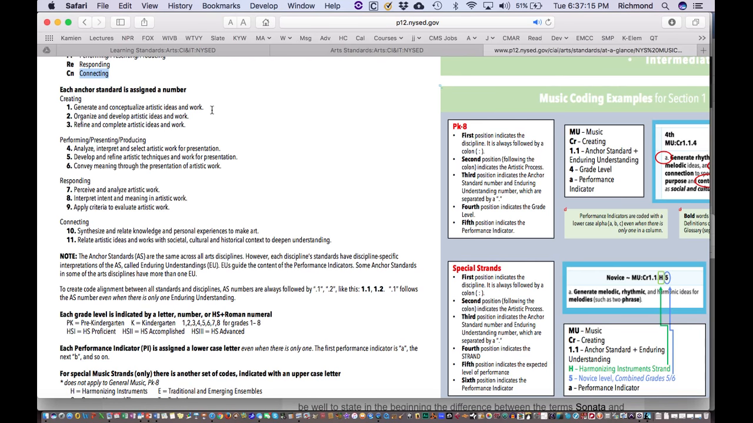Item number 2 is organizing and developing artistic ideas. So once you have some musical ideas, unless you're a Mozart, they don't come out in finished form. So you have to spend a little bit of time going, oh, I think this part would be good for the beginning section of the piece, and this idea would be good for the middle section of the piece, and this might be good for the ending. So there's a lot of organization that has to happen there.